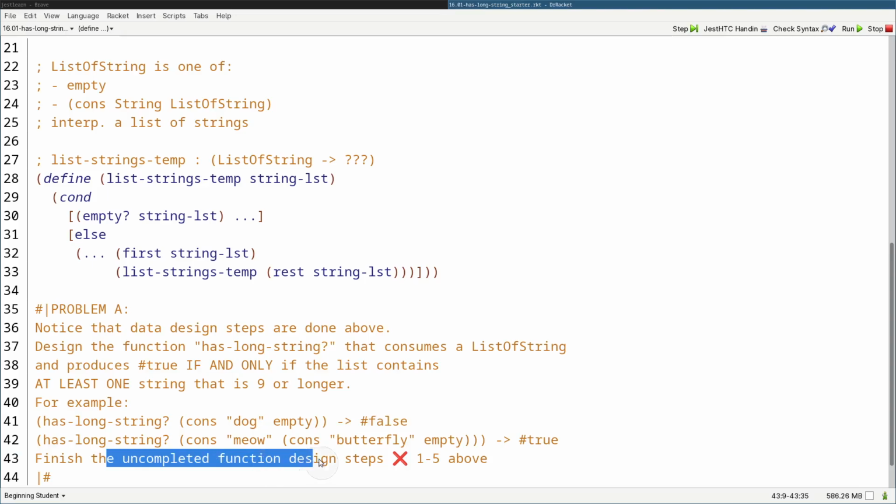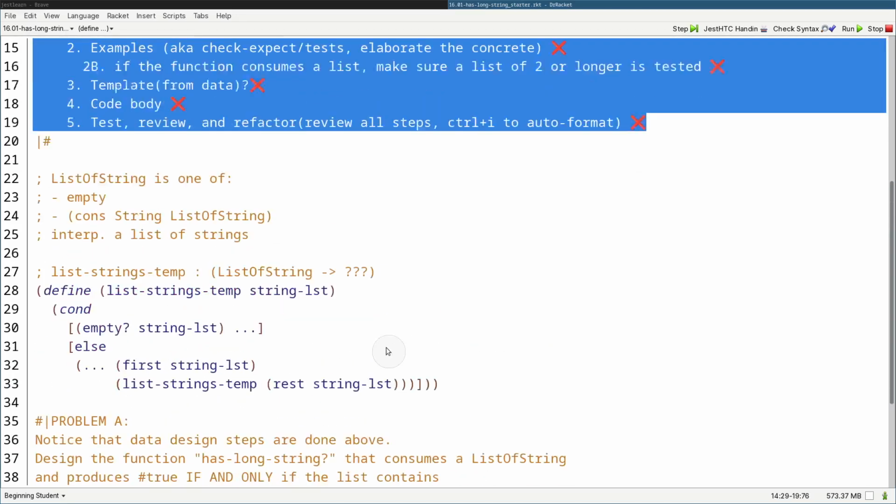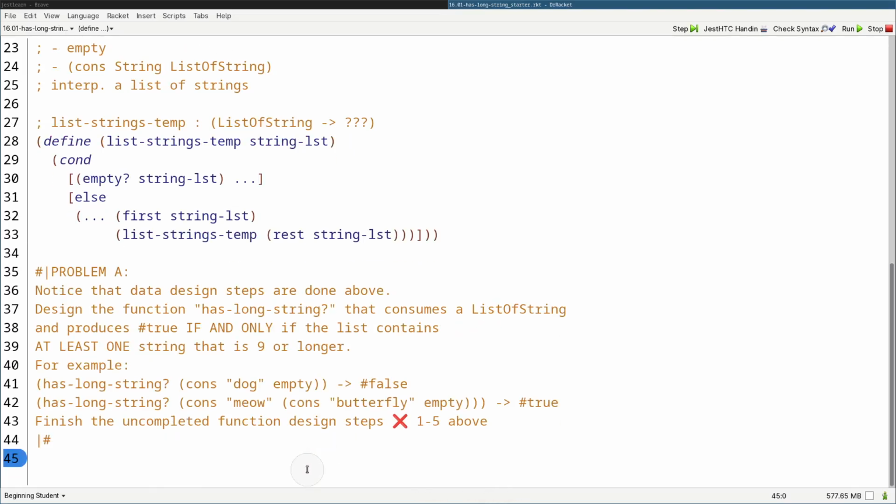Finish the uncompleted function steps 1 through 5 above. So these steps, as always. All right, so pause the video and try to work through this on your own. I'm going over spoilers in 3, 2, and 1. All right, I'm assuming that you took a good swing at it. So now let's go over it together.